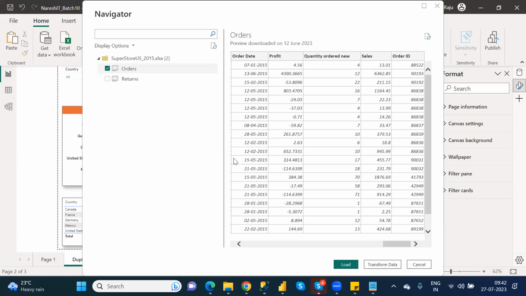Understand? At what time do we need to click on Transform Data, and at what time do we need to click on Load? What is the difference between Load and Transform Data? Suppose, for example, you are loading one particular data set into Power BI. After loading that, you need to do some modifications. Suppose there are 10 columns, and for creating a report I require only 5 columns. The remaining 5 columns are a wastage of memory, right? You need to remove the remaining columns.